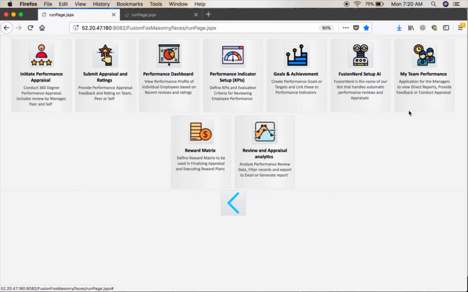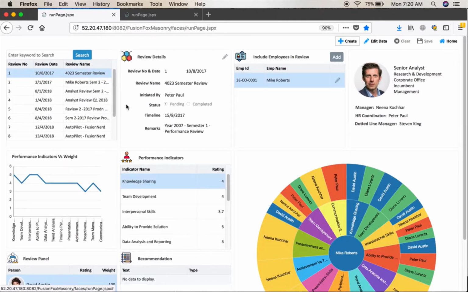The next application in the stack that we will be looking at is Initiate Performance Appraisal. This application is to manually initiate performance review, and it is part of our semi-autopilot functionality. Let's open this application and see how we can initiate performance review.